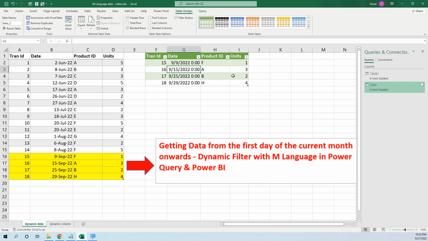Next month, in October, we only press refresh and it will get only the data from the 1st of October. As I told you, the same is in Power BI. The code is identical. I hope you found this video interesting.